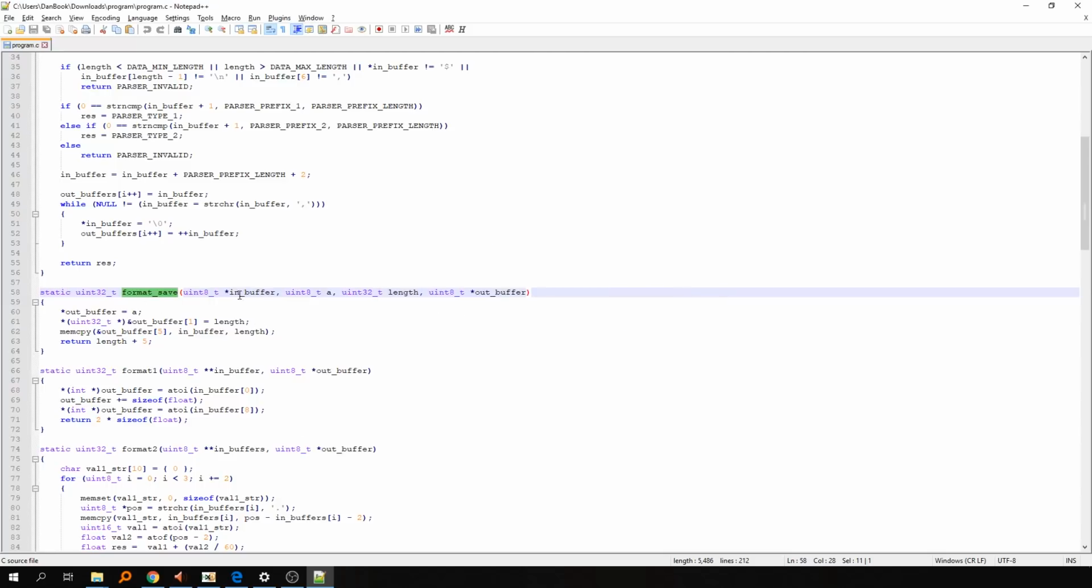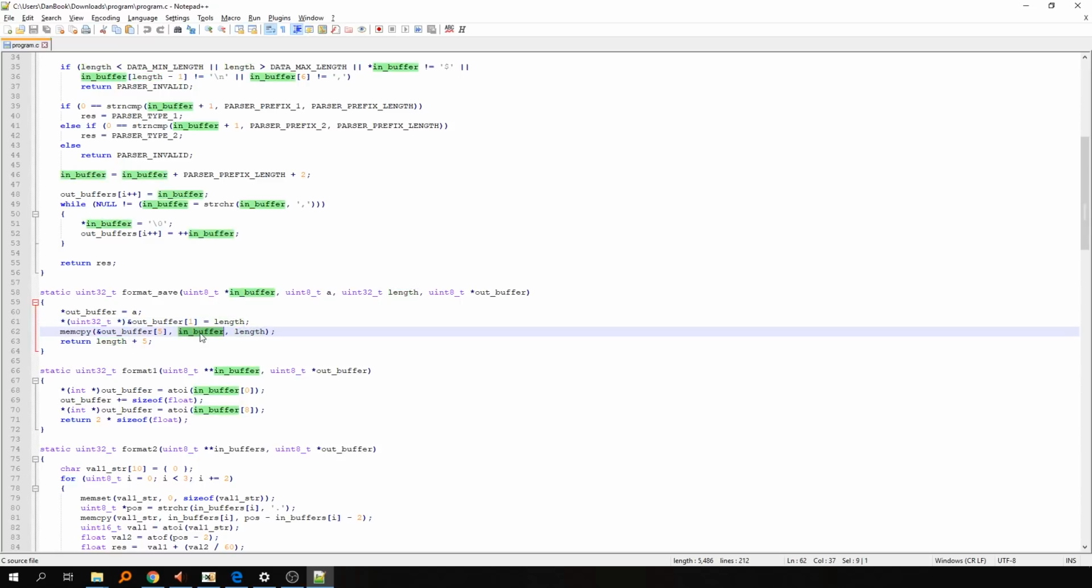Okay, so the format save buffer receives an input buffer and a length, and then writes to the output buffer a different format of the input buffer. Now, what's going on here? So in the beginning of the output buffer, it will write this a parameter that it got as input. Now, as a second byte, it will write the length, and then it will copy the length of the input buffer to the 5th byte onward of the output buffer.